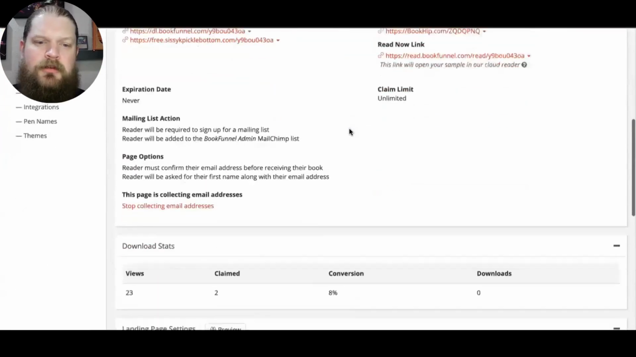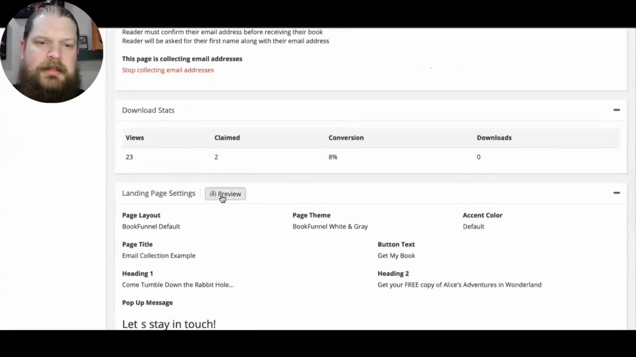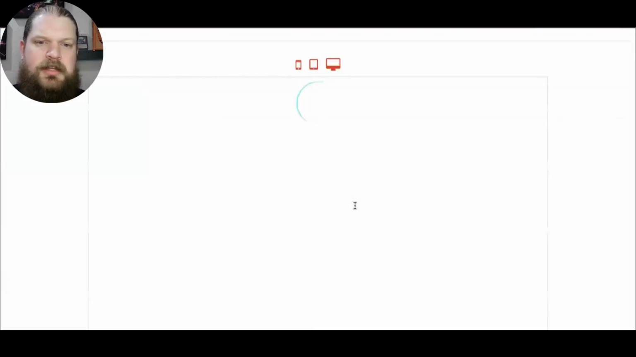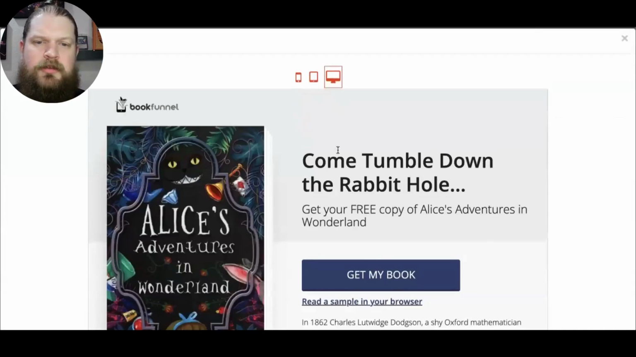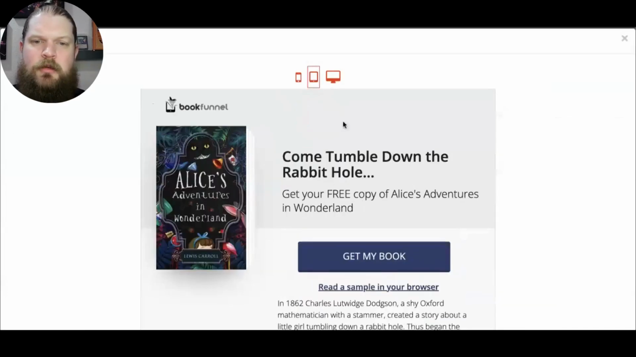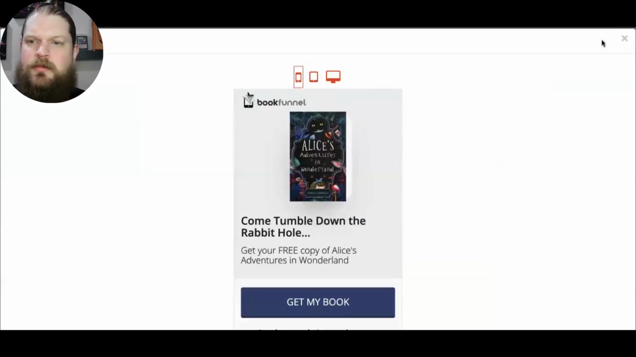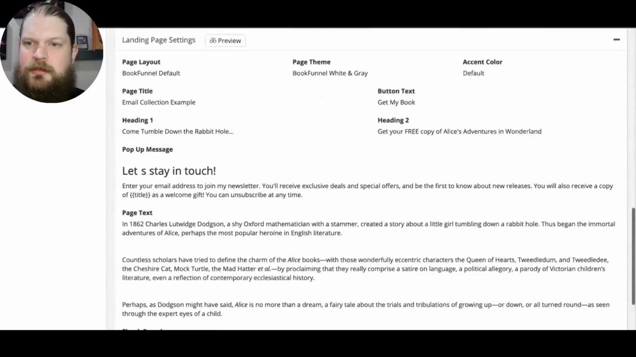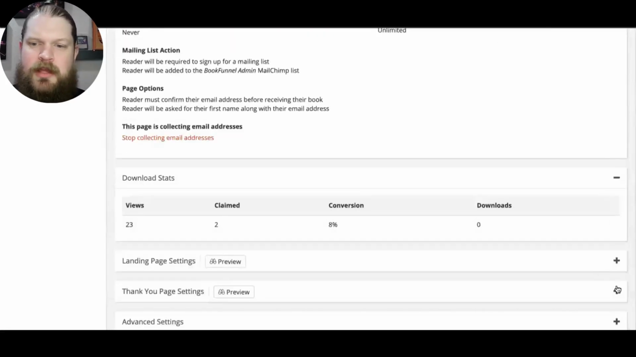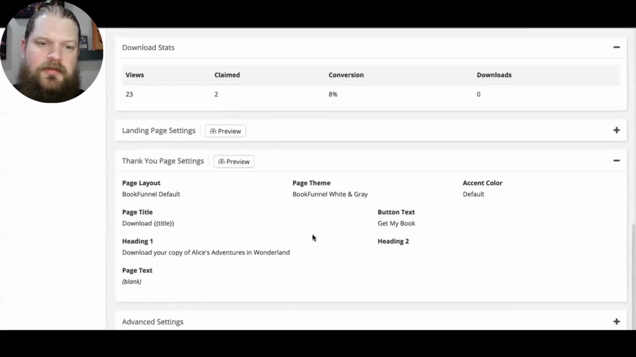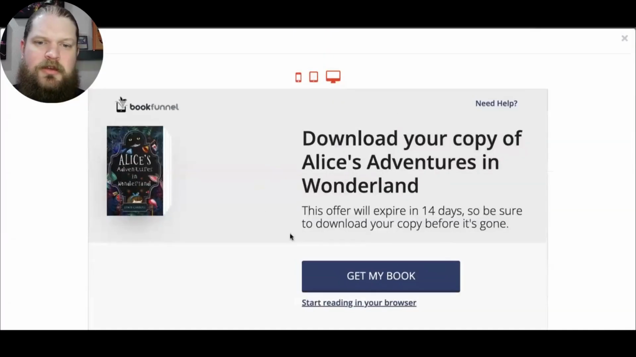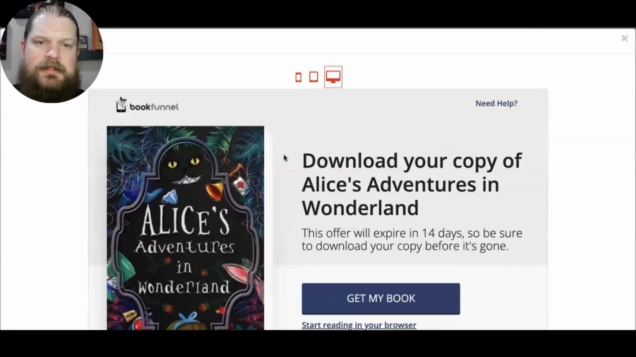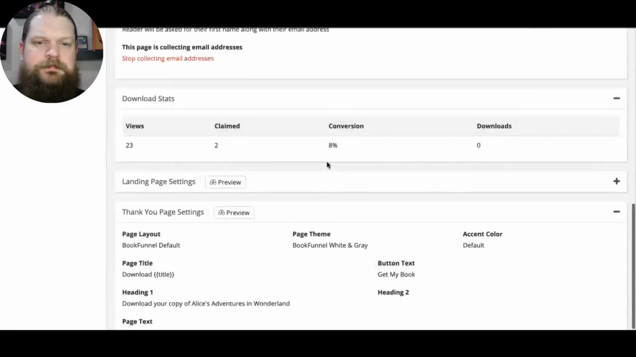But if you want to preview your landing page, you can do that right from here by clicking the preview button under your landing page settings, and this will render a preview. Then you can see how it will look on different devices as well. Likewise, for your thank you page, let me minimize that. For your thank you page, we can do the same thing. I can review the settings and I can preview what the thank you page will look like after they have downloaded the book. So this is after they've claimed it and joined our list.